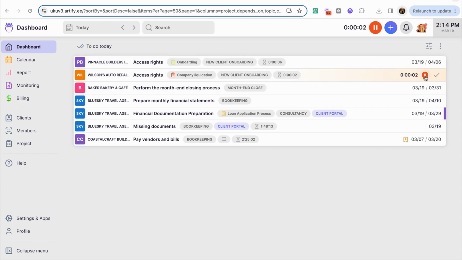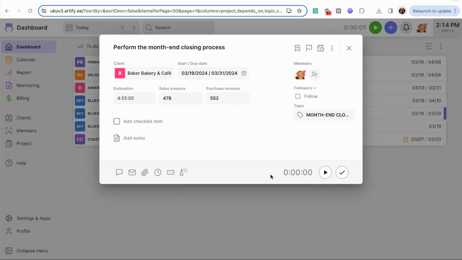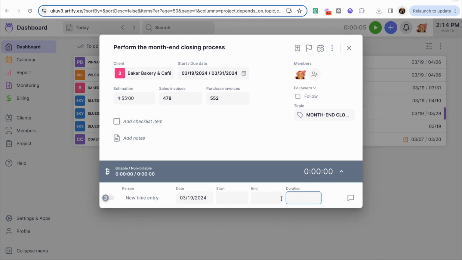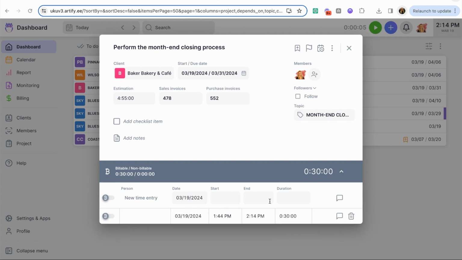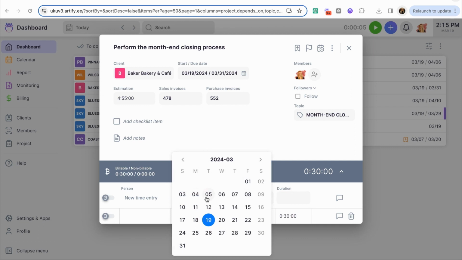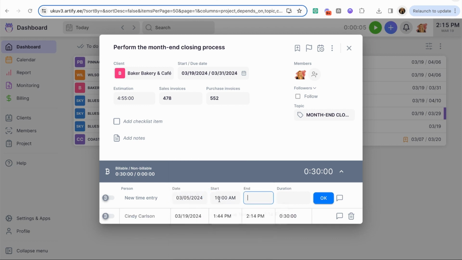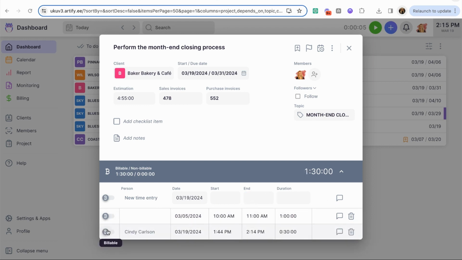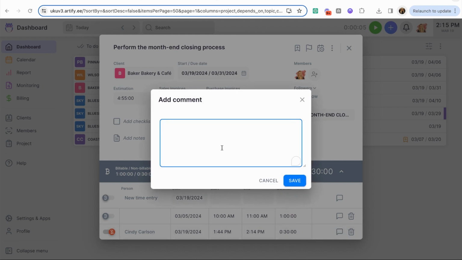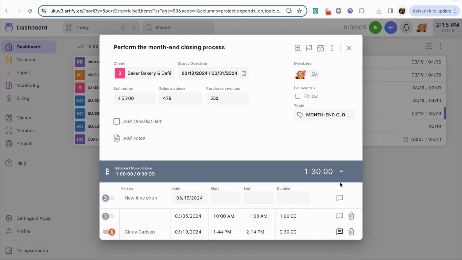The previous one stops. Now, if you forgot to start the timer, there is also a way to enter the time manually. To do that, you have to open the task, open the timesheet, and enter the duration, for example, 30 minutes. Or if you want to enter the start date and the end date, it will calculate the duration itself. Or you can actually also choose a start date, for example, 5th of March at 10 a.m., 11 a.m., 1 hour, okay. You can also mark the time entries as billable or not billable, comment the time entries if you need to leave some important information, why was the time entry not billable.